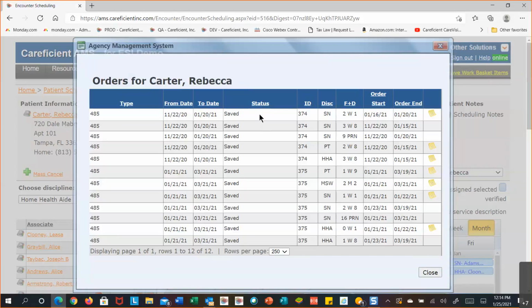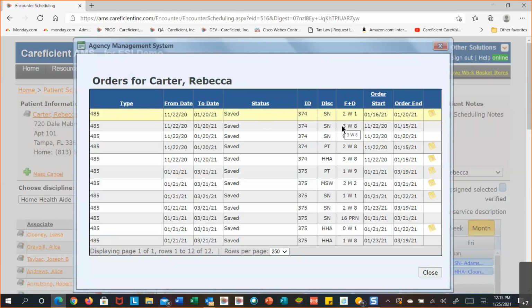Now, if you notice this one, my services frequency and duration was 2 times a week for 1 week. So that runs me through the first week. So that's what that 2 times a week is good for. And then you'll see that again for 3 times a week for 8. So it picks it up after the last one and continues through the next one. So that's where your start and end dates come in.